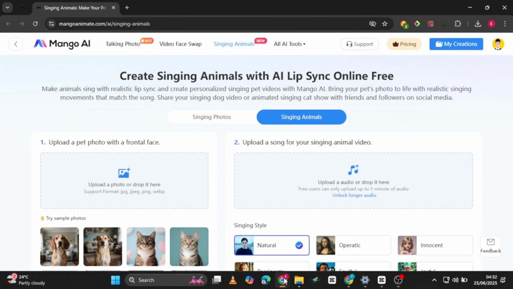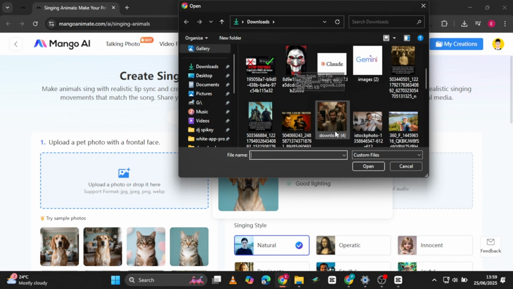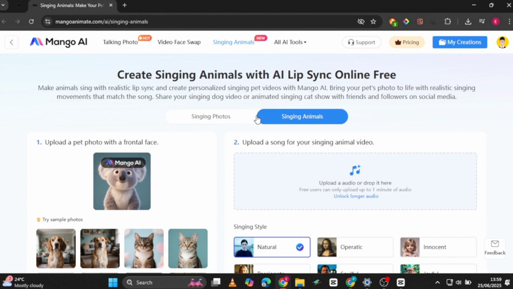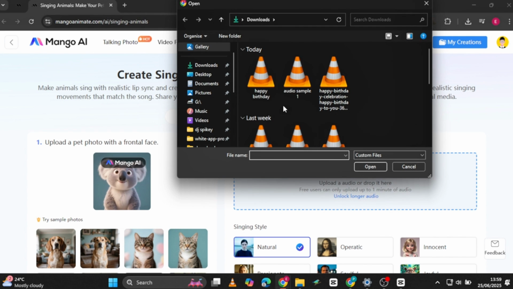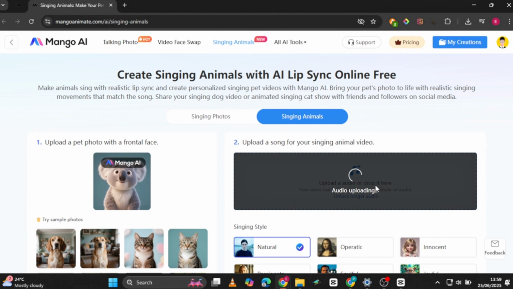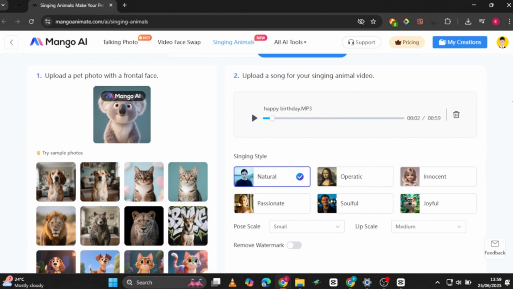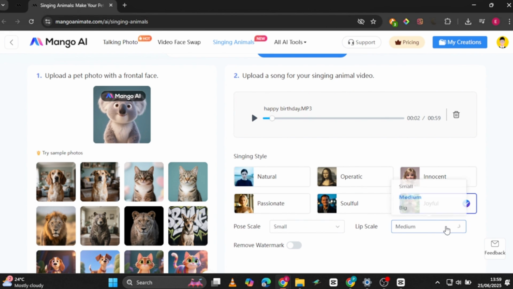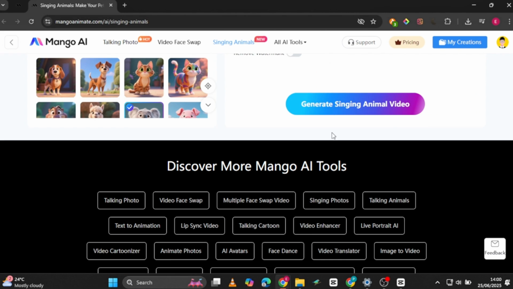Click Singing Animal. Upload any animal photo or pick one from Mango AI's built-in cartoon-style templates. For this demo, let's use this cute koala photo. Upload your audio. As a free user, you can upload up to 1 minute of audio. Use the 1-minute sample song linked in the pinned comment to test it out. Choose a singing style that matches the tone of your song. You can even adjust the pose and lip sync of your animal character, adjusting the intensity using a scale. Then click Generate.